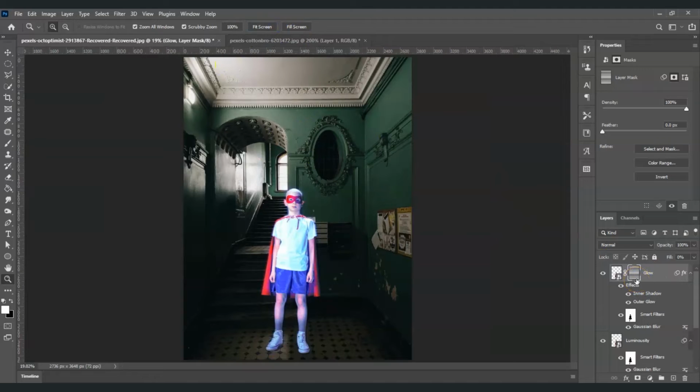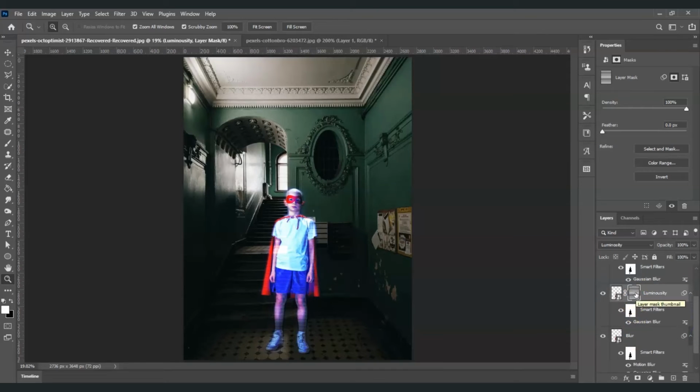Now the next step here is I'm going to drag this layer mask thumbnail to put it on the luminosity layer and also to the blur layer. So to do that, I'm going to press Alt, hold it, and click this thumbnail and then bring it to the luminosity layer. All right, and same thing. Select that layer mask thumbnail of the luminosity layer, press Alt, hold it, and click and drag it to the blur layer. And there you have it.